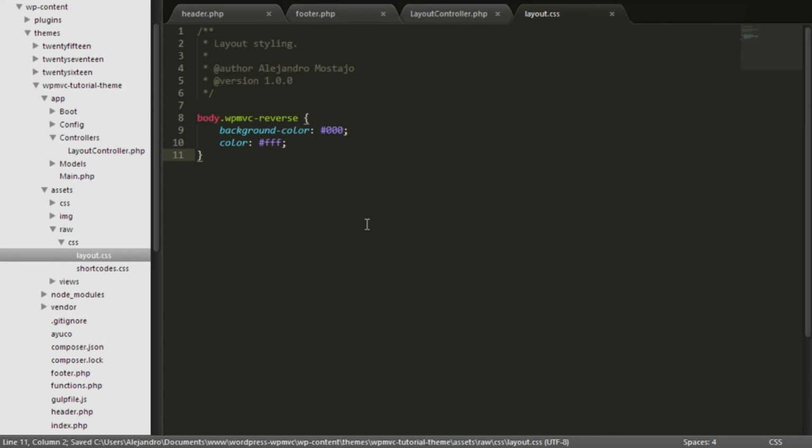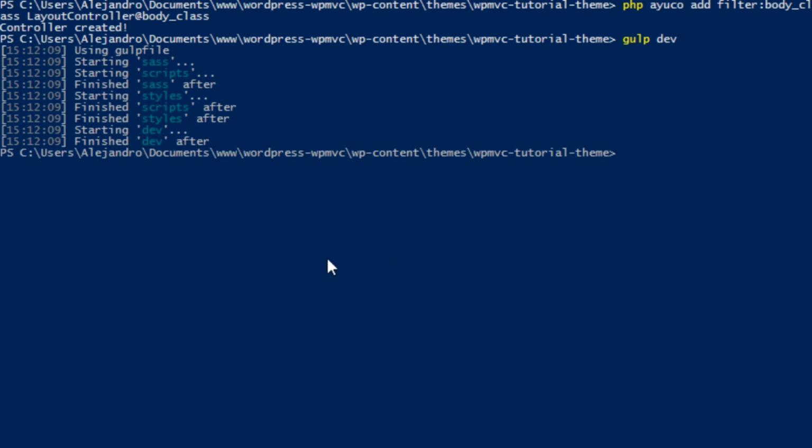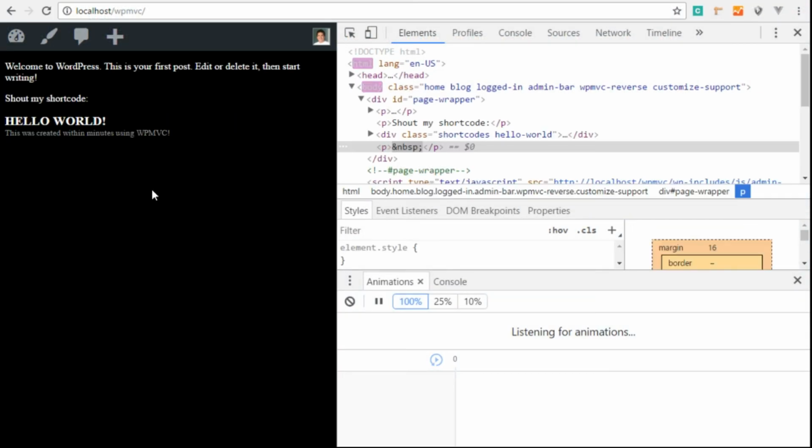As explained in the part 2 of the Hello World tutorial, we will need to process our raw files to make them available in WordPress. So we head to our command line application and run command gulp dev. Once done, we can head back to our browser and test our styles. Voila! The filter and visual changes are working.